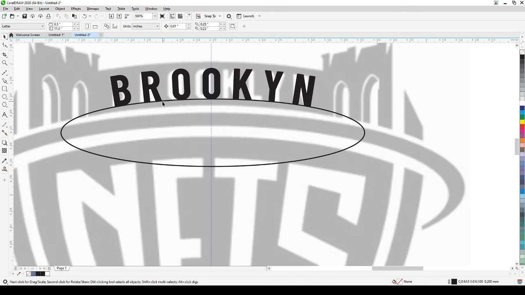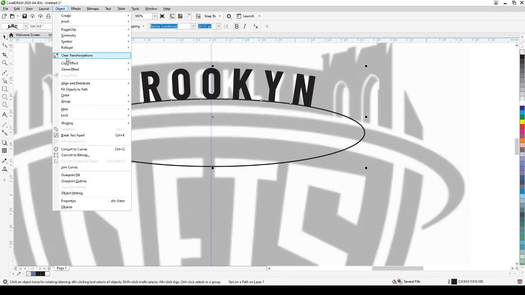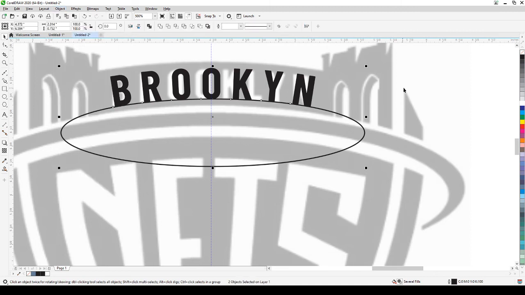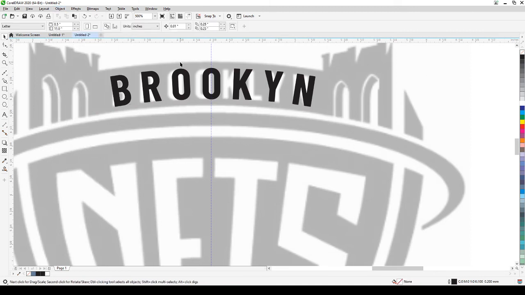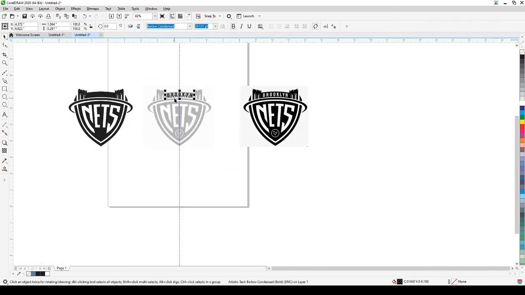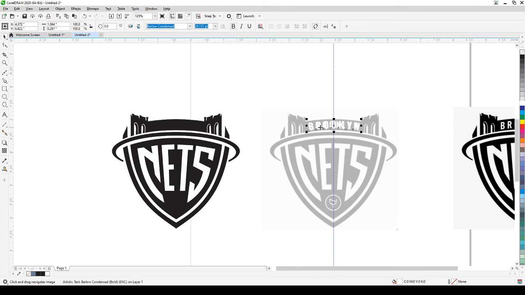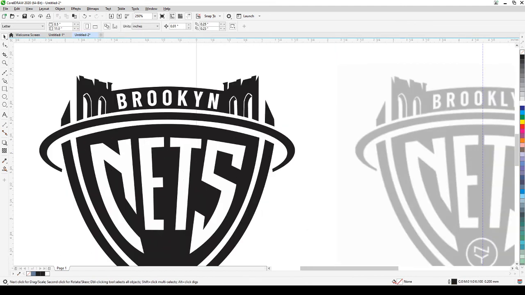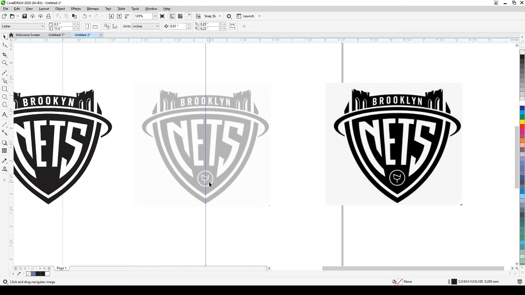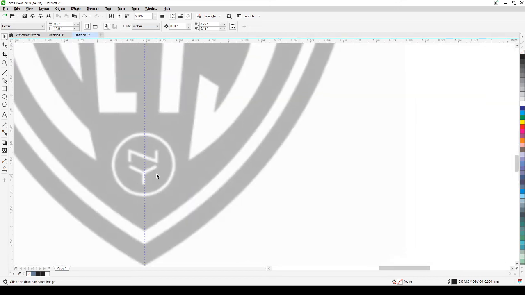Okay, and then I don't need this circle or ellipse here. You go to objects and then break text apart, and then you can delete that one. And then you can go to your text, make that white, and then move it over to your logo. Okay, so we've done that already, and you just have to do this one here.